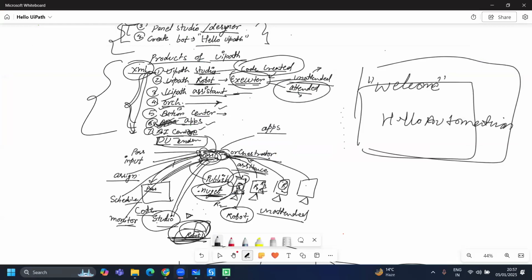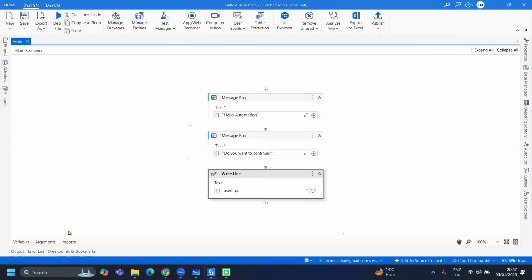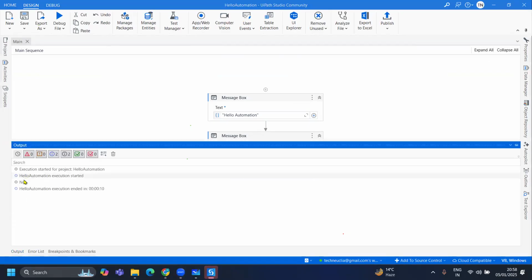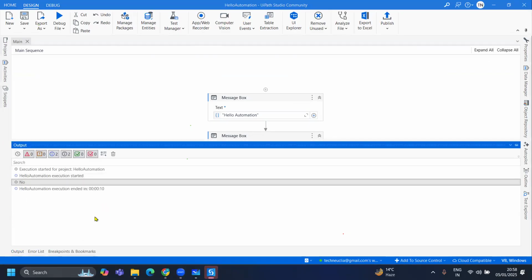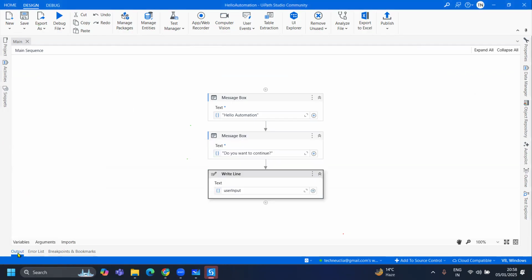Now hello world, I have this, and now you can see we have another message box which says, do you want to continue? I say yes and no. I can go ahead, I say no, and this value will be visible over here. And this panel is called output panel. If you are familiar with programming languages, you can say console, or you can say this is nothing but an output panel.